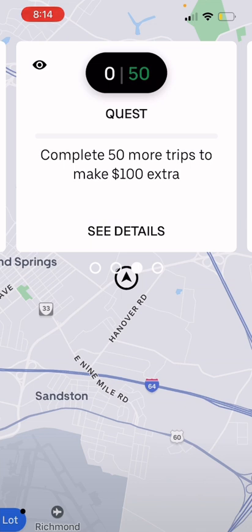So Uber has a lot of different ways to make even more money rather than just driving. You can make more money from doing the side quests that they have, as well as the tips that are involved from people giving you tips after you pick them up and drop them off. Okay. Now, to get more information on this quest here, you want to click on see details.